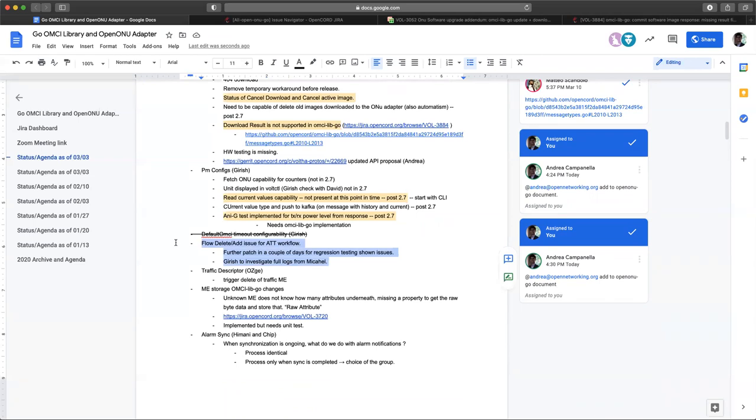Okay. The flow delete and add issue for the AT&T workflow, are we done with that? What's the status? Not really done. I investigated the logs that Mikhail sent. The issue is the flows are arriving in order at the read-write core, and the read-write core also pushes them in order to the adapters. But these flows are pushed via Go routines, and these Go routines themselves are not scheduled in order. So the flows are occasionally arriving out of order, messing up everything.